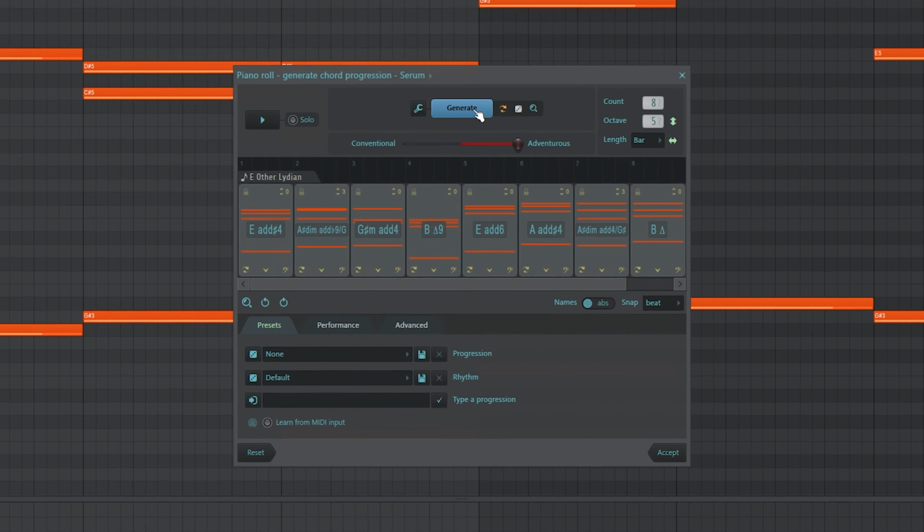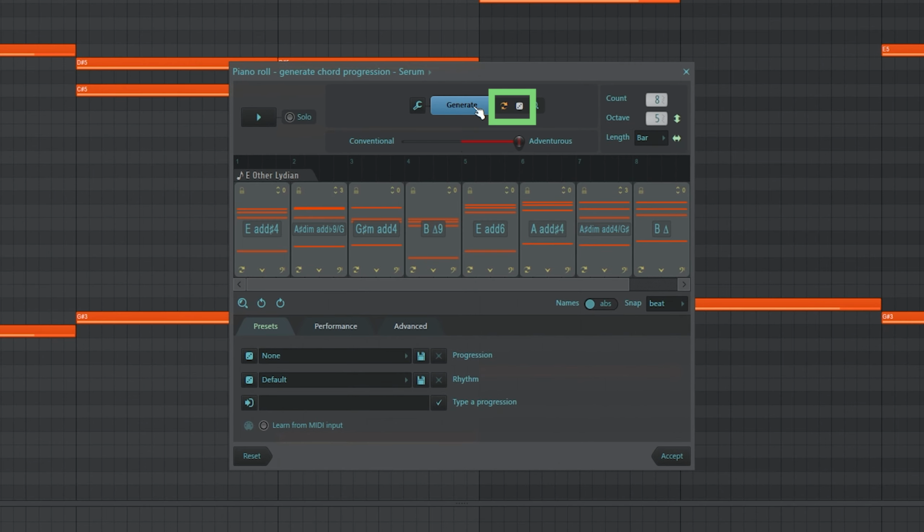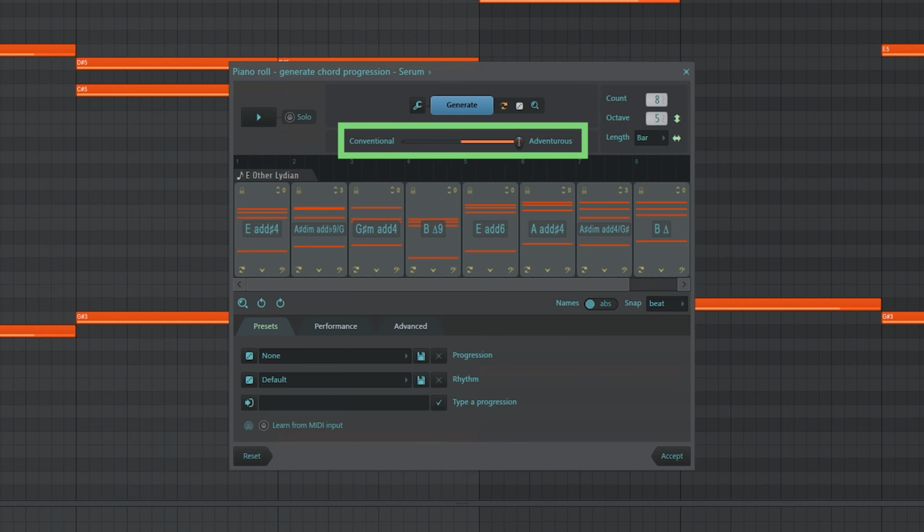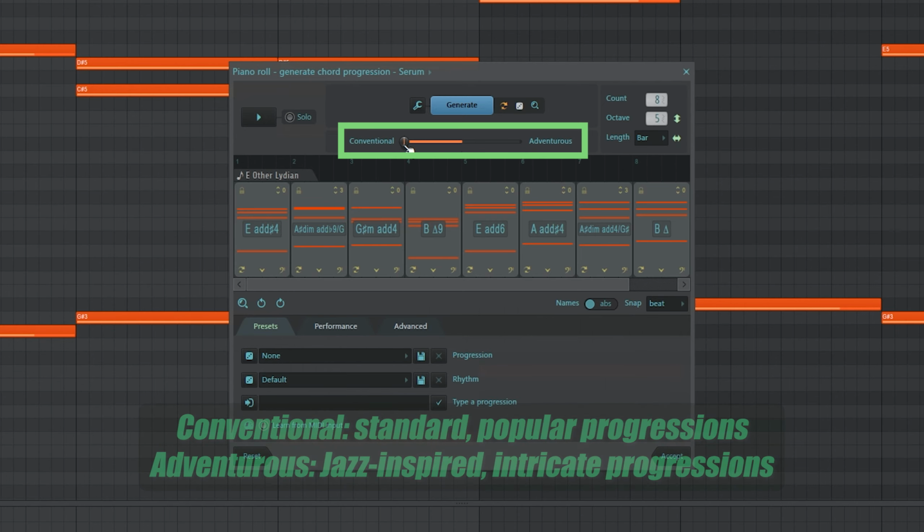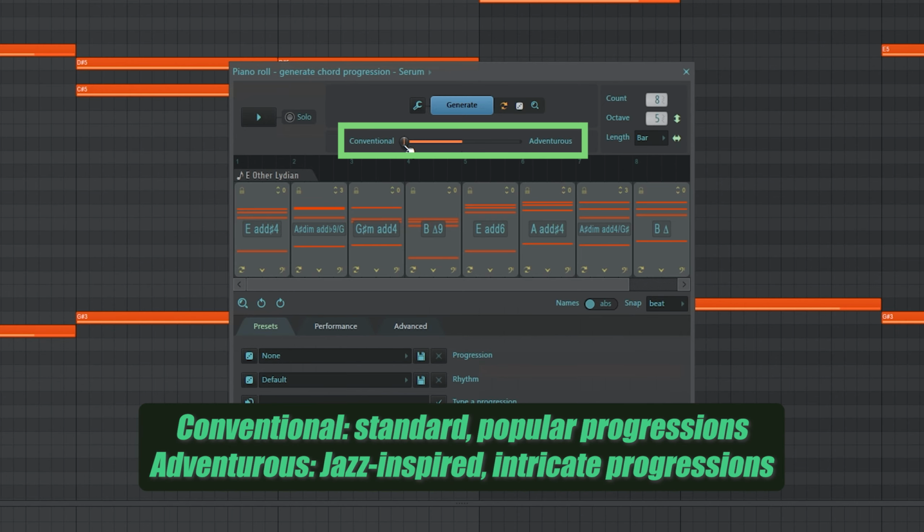There are two generate options to the right here. The first one will rework the existing pattern, whereas the dice icon will generate something new entirely. Adjust the conventional to adventurous slider to alter the style of the progression you generate. Moving towards conventional will give you progressions that are frequently found more in popular music, while shifting toward adventurous introduces jazz-inspired chords with more intricate textures. Keep in mind, setting it to fully adventurous will yield progressions that are rarely heard in mainstream music. True to its name, Adventurous takes you into slightly more uncharted musical territory.